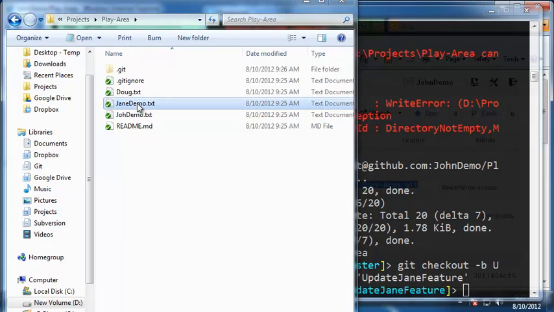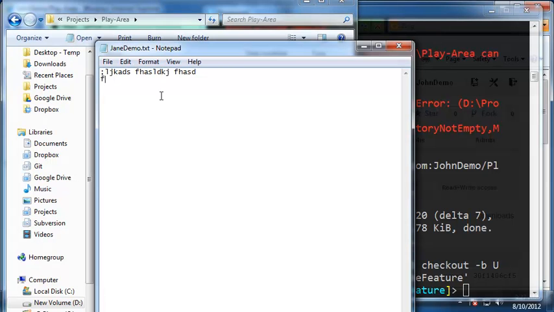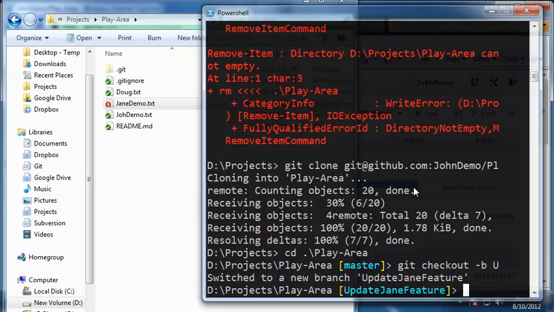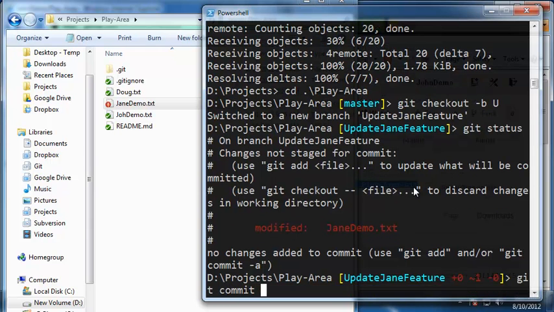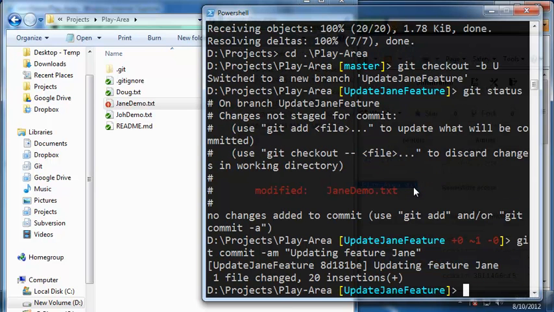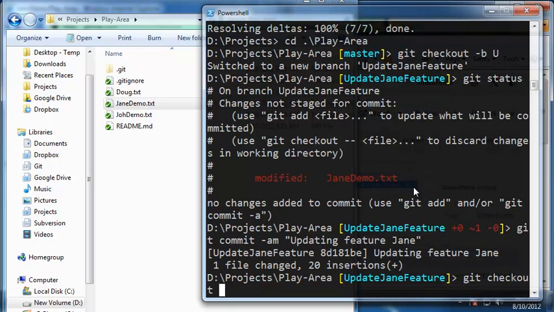Okay, what I'm going to do is modify Jane, and I'm going to add some text in here also. I save, and I'm done, right? So git status to see what was the change that I made. Sure, I want to commit that change, so I do git commit -am "updating feature Jane". Return, I'm committed. I go to my master.